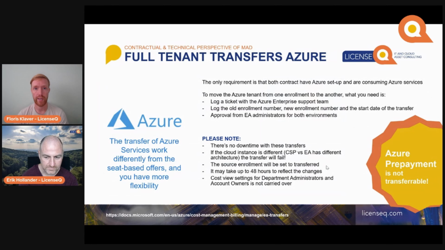Now, if you look at Azure, to fully migrate an Azure tenant from an original contract to a new destination contract, all you need is to have Azure set up in both contracts. So you will need to have purchased the $0 Azure SKU, for instance, to be able to initiate an Azure environment.